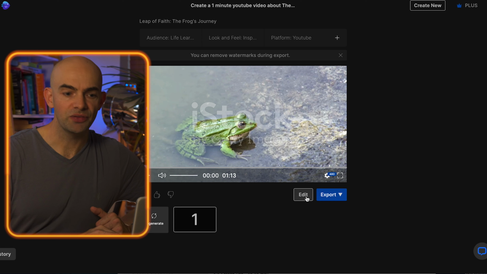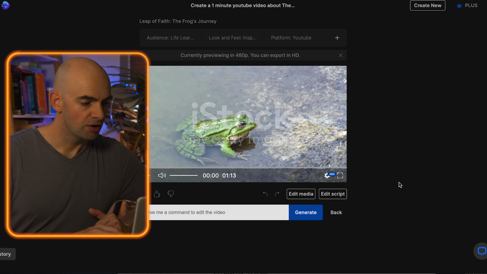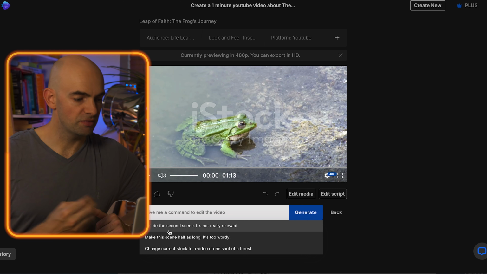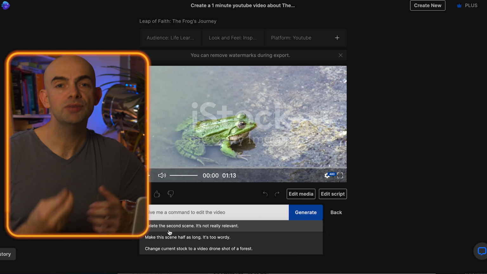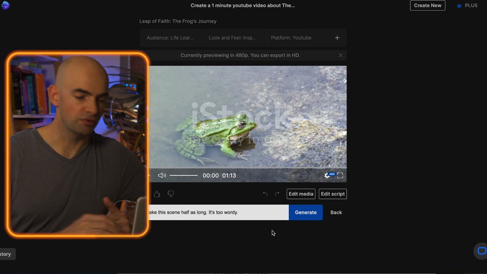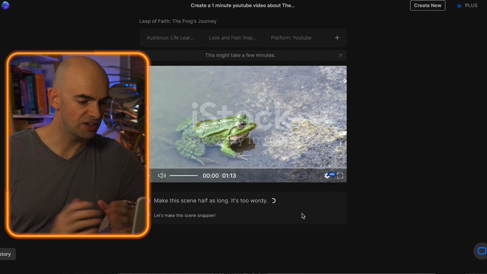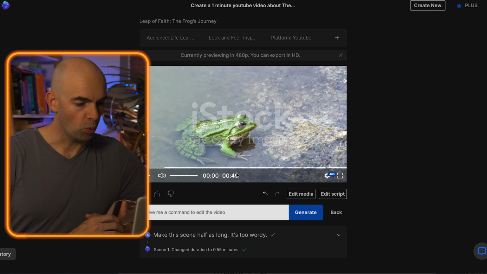I can also click on the edit button, and this then produces a couple more features. Firstly, I can actually type into a new prompt window what I want to happen. So for example, I could delete part of the video using a prompt, I could make the scene half as long, or I could do pretty much anything else that I could type in before hitting generate. So for example, I might want to make this 30 seconds rather than a full minute, and I can do that and hit generate, and then this will shorten the entire video down. And we can see that the video has been shortened and made to now be under 1 minute.